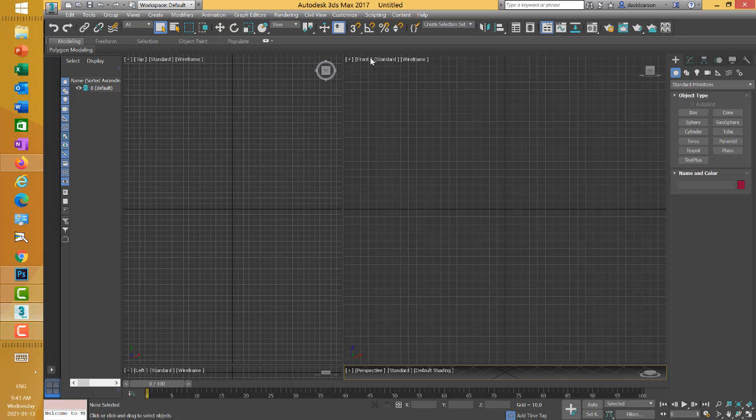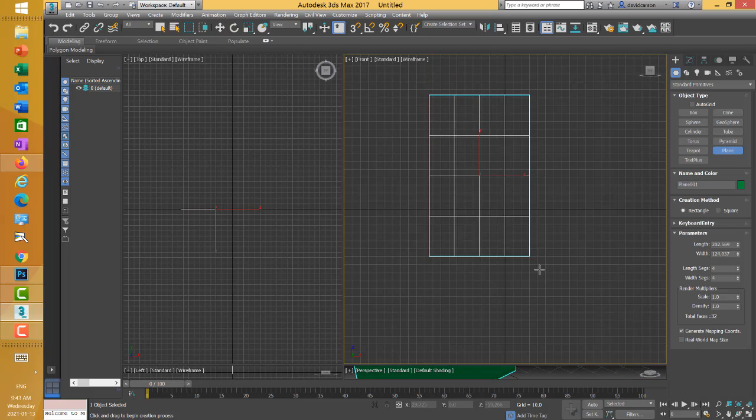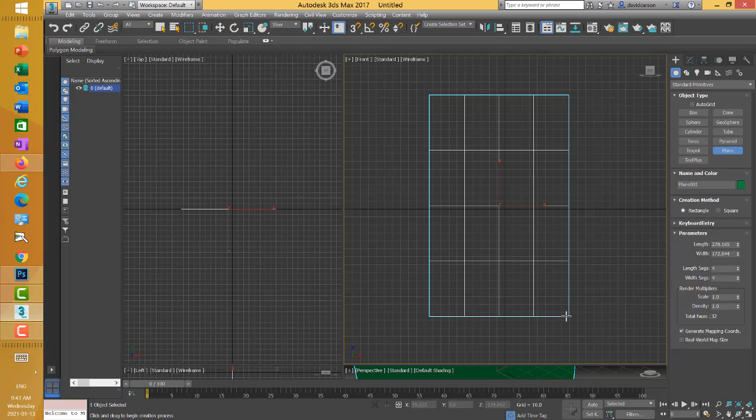We can see here's our front view. So I'm going to create a plane, and scroll that across so it's similar to the dimension of the original artwork. But I'm going to use those numbers I gave you last week and make sure that this is the proper proportion. That's what's really important here.